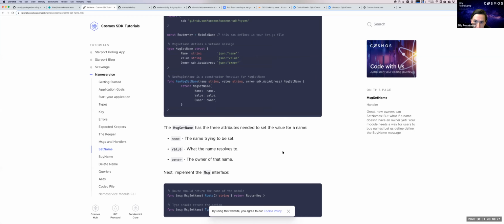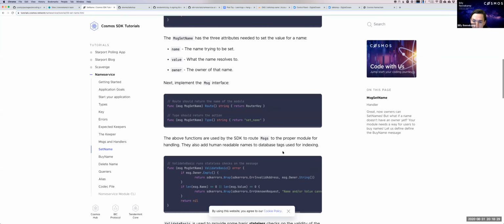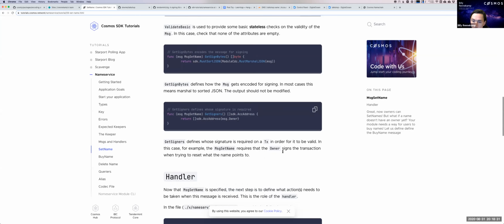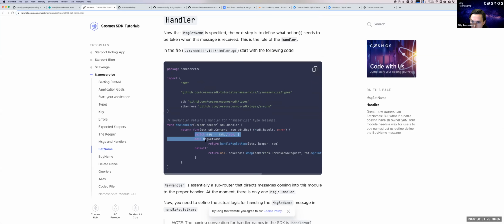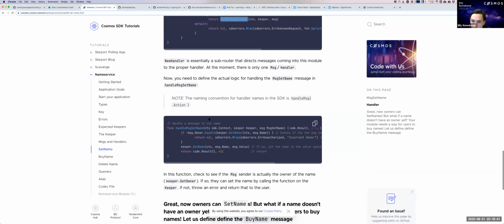This is the set name. This is actually making the set name. And then here's the handler of the set name. So here's this switch statement, which is basically a router. It says, if it's the message set name, then run the handle message set name. We can look at the message here.